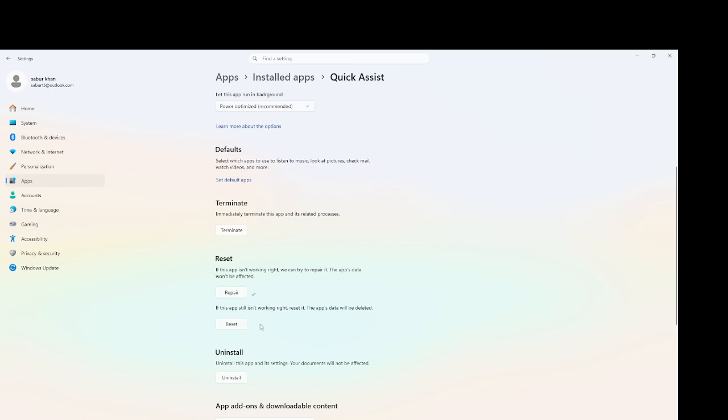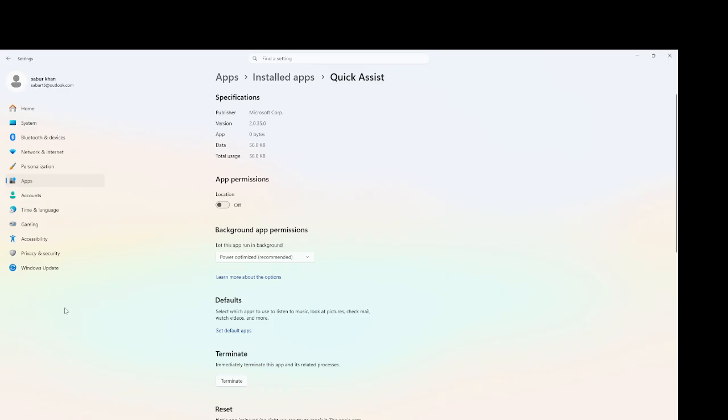Another useful step is to check Microsoft Store for Quick Assist updates. Open the Microsoft Store, search for Quick Assist, and check whether an update is available. Keeping the app updated can help fix bugs and compatibility problems.